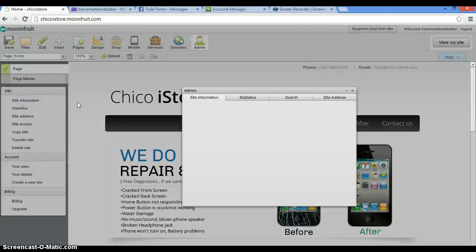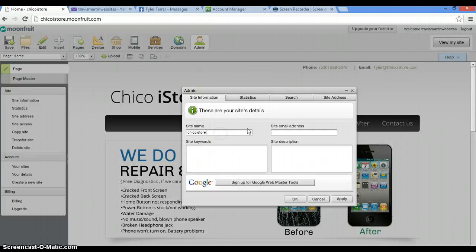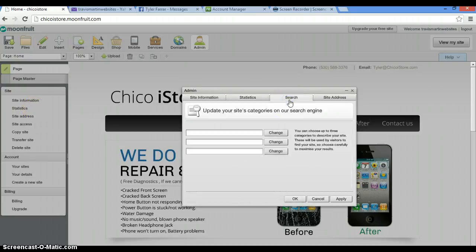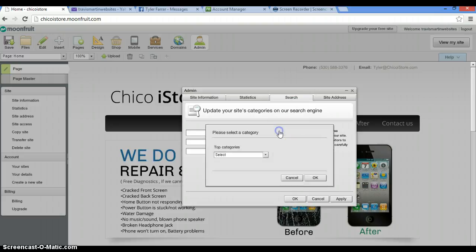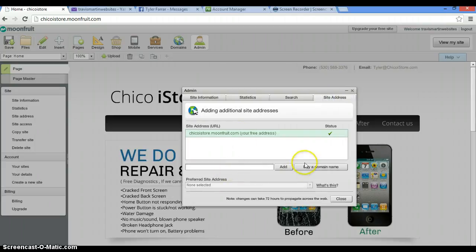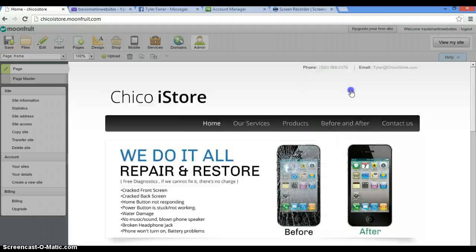Admin, I know I'm going through this quick, so please message me if you need anything. Admin is going to be the site information. This is where you can add your site name, your email, and description of site. So this is where you're going to put your keywords too, so it can help you rank on Google. Statistics. This is going to say how many visitors you have. This is all their site information, just to remind you. Admin, site information. You can go Google Analytics here if you have a custom Google Analytics account. Search, these are good for keywords, so you pick a category, business, career, electronics, fill those out, that'll help you. Site information, this is where the domain would come in, add a custom domain in here, or you can transfer the DNS records here.